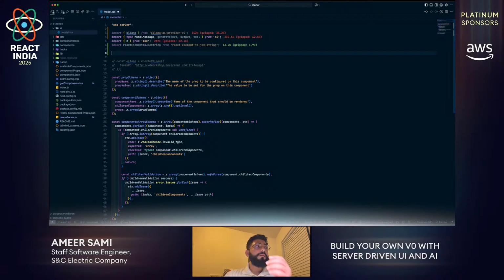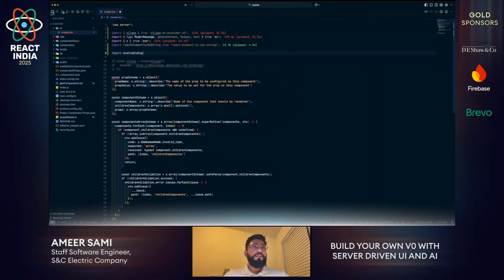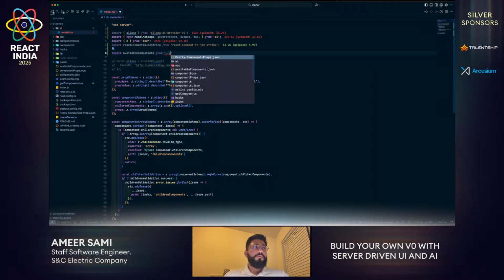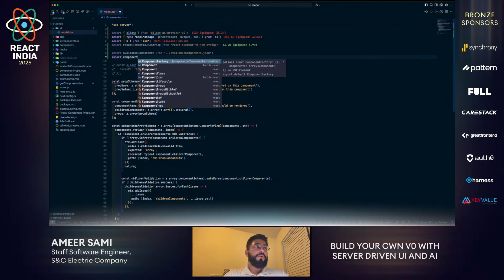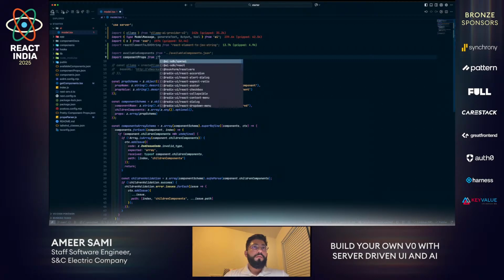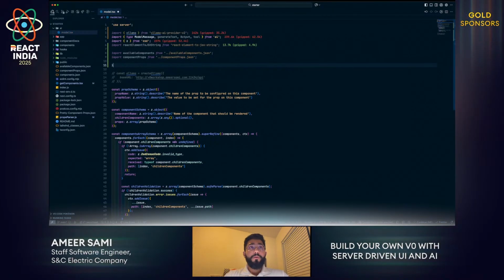And in terms of the local imports, we have three things that we need to import. So the first one is available components from the available components JSON file. This is the file that we generated with the prop parser. Then we'll import component props from component props.json. And again, this is another file that we generated with our prop parser.